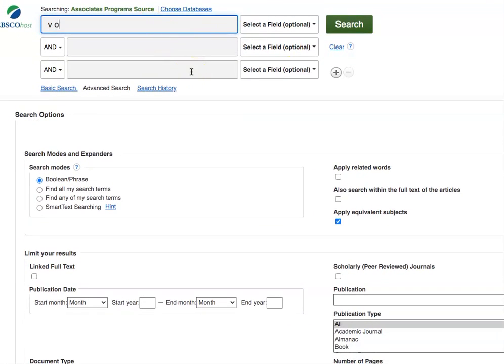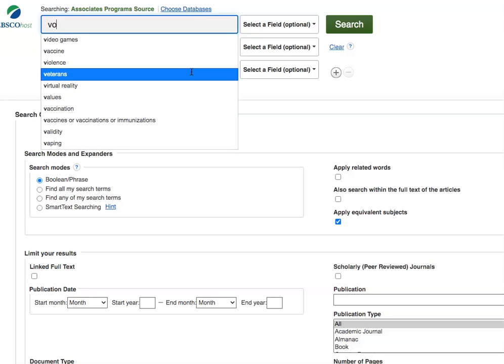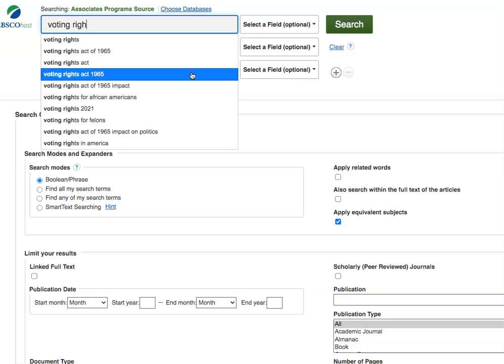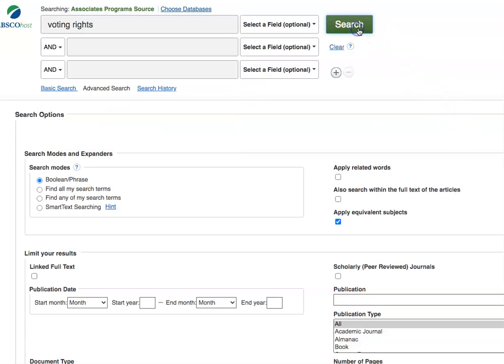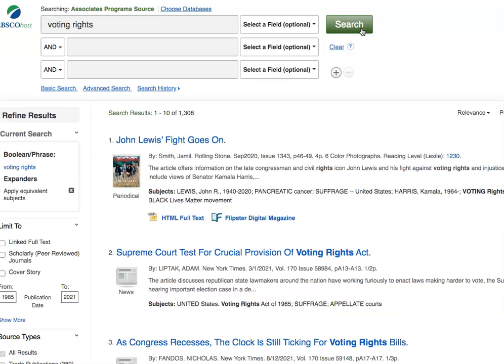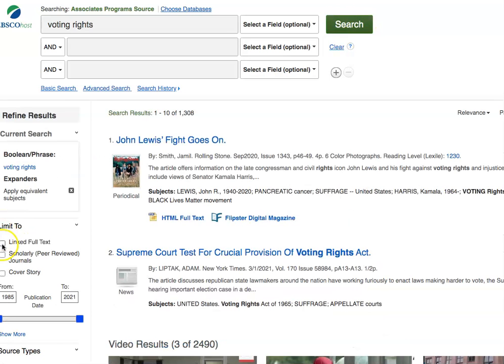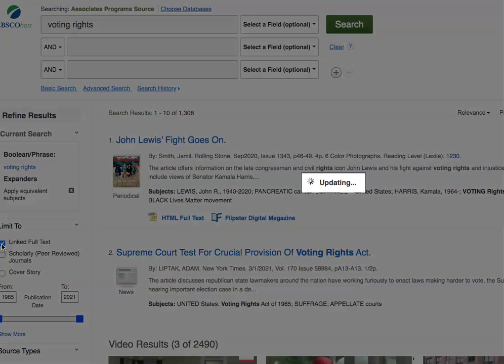I'm going to go in here and type voting rights. I have a lot of options on this page, and I do keep it for those who like to use it. I like to go in broad. This, of course, is not something you would use for your topic, but it's a piece of it before you narrow it down. Over here, you'll see link to full text. Make sure you select for that.